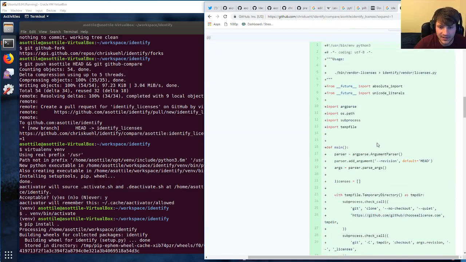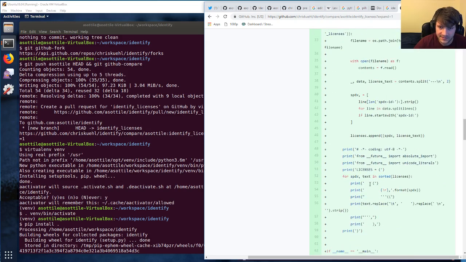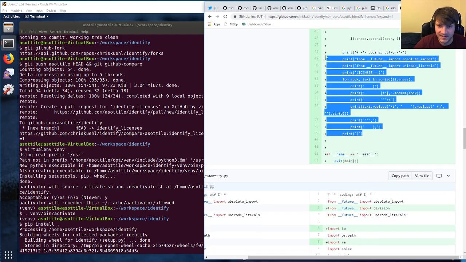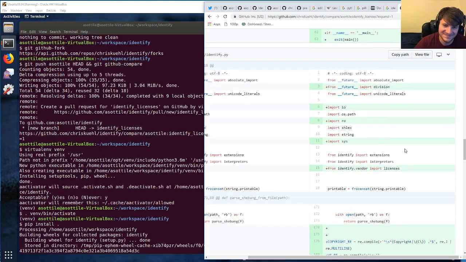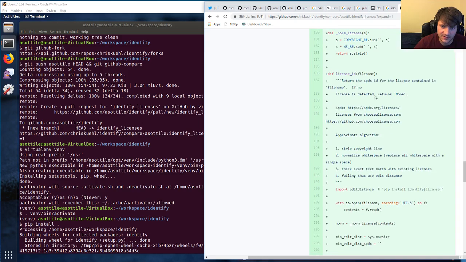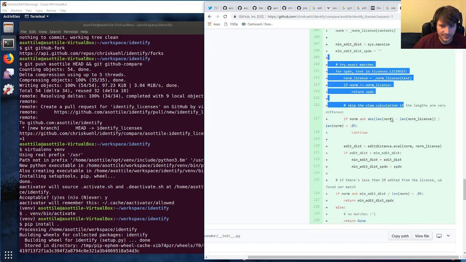So I edited this file to update the licenses. Some real sick codegen here. And then the implementation is basically a copyright regex and a whitespace regex, which we normalize and then strip. And the rest of this seems fine.